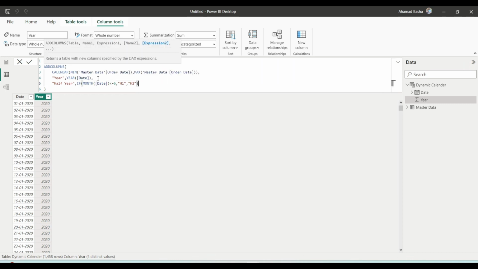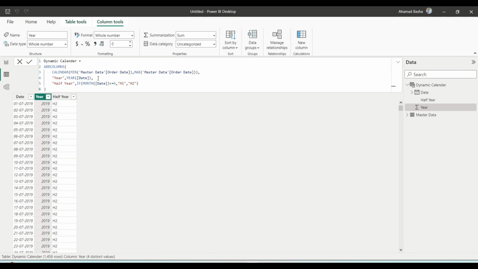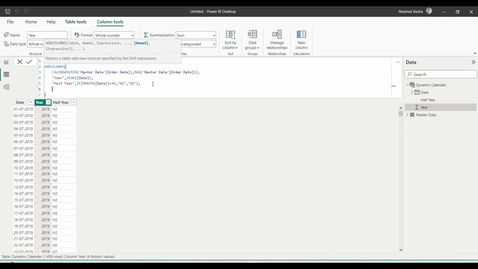If it is before 6 months, whatever it is, it is H1. After 6 months, meaning 7 months onwards, 7 to 12 months, it is H2. Just clicking on H2. Now H2 also came. Now what do we need? We need the quarterly. The quarterly is also a simple thing, guys, just press enter.